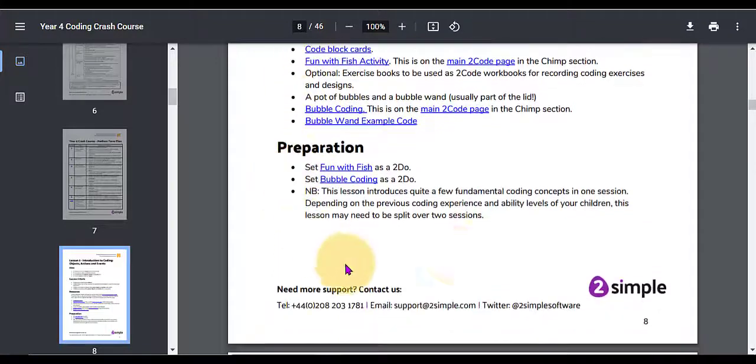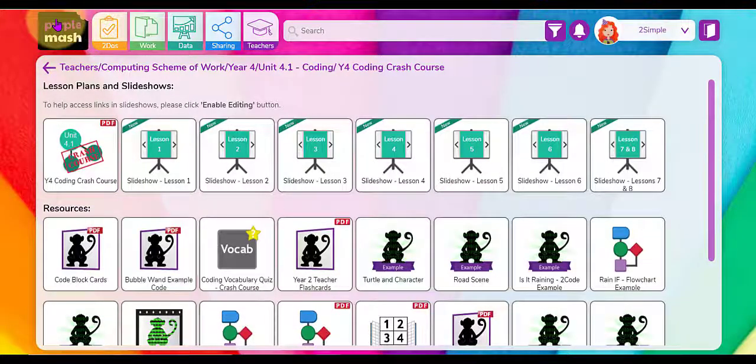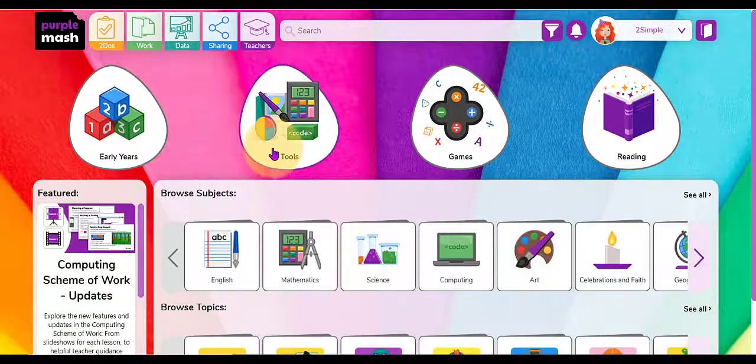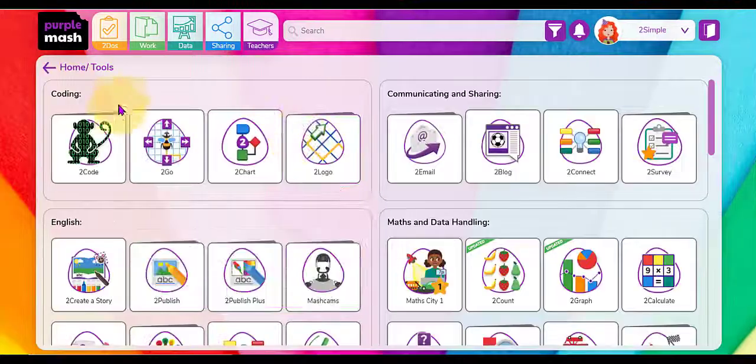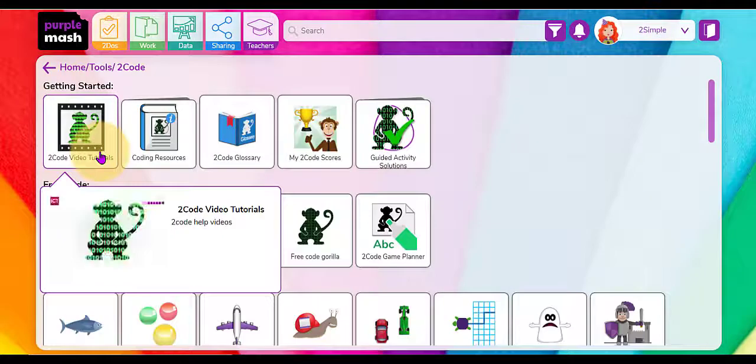resources, and crucially, preparation. Now in preparation for teaching this particular lesson, I need to set Fun with Fish and Bubble Coding as to-dos for my class to complete independently in the lesson. Fun with Fish and Bubble Coding are 2 of the guided lessons that can be found in 2Code. So I'm going to show you now where to find those. If I go back to the home page here, into the tools area, and into 2Code itself.